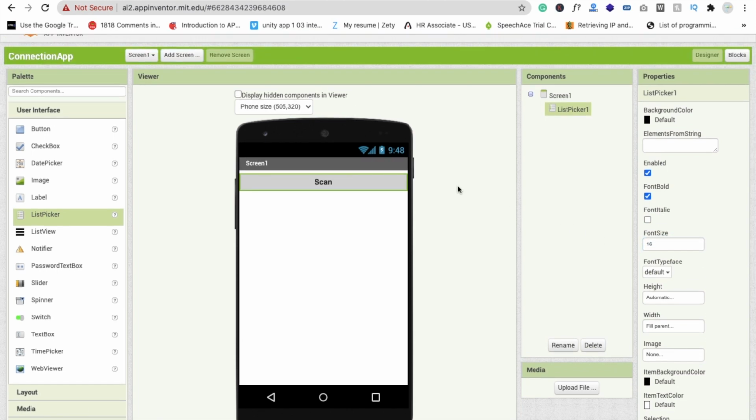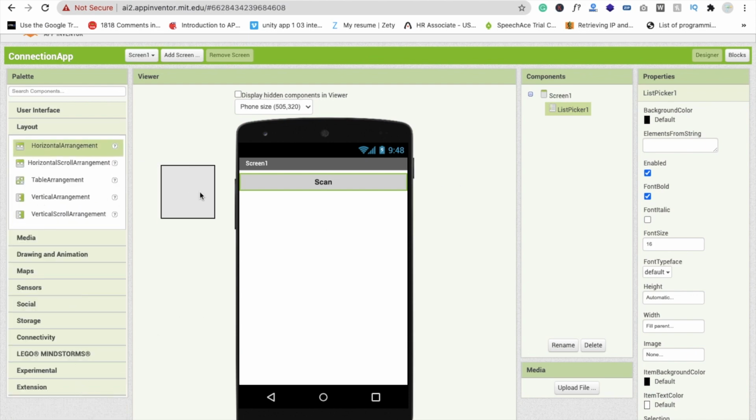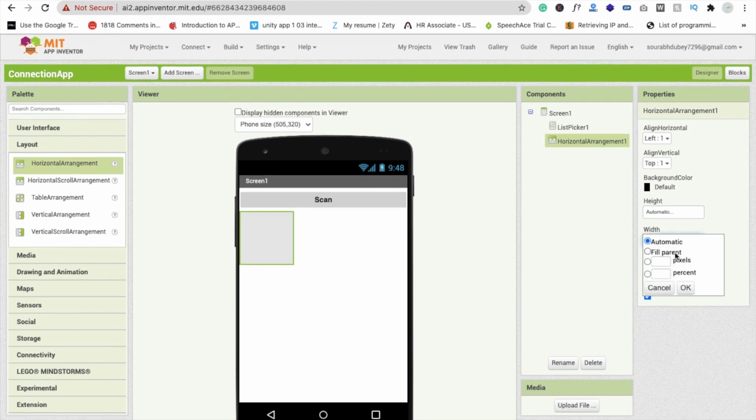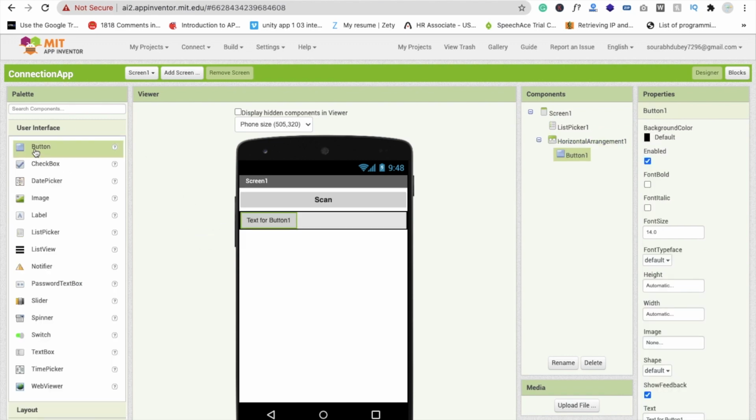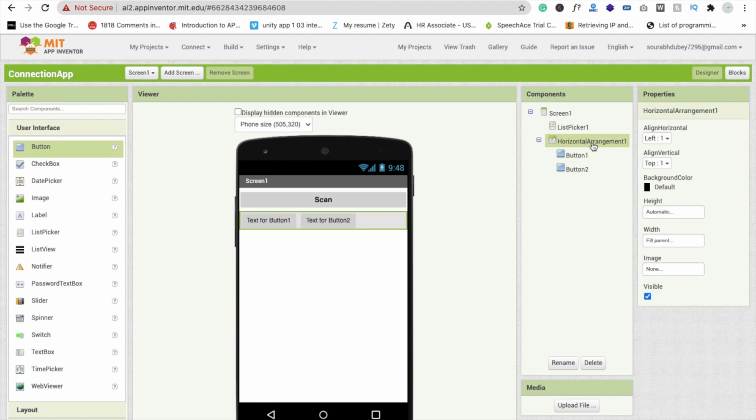Now here we need one more thing, that is layout, and this should be horizontal arrangement like this, and make this fill parent like this. Now here we need to drag and drop two buttons for the connection. The scan button will get the Bluetooth devices nearby our own device. And we need two buttons, one for connect and the second one for disconnect.